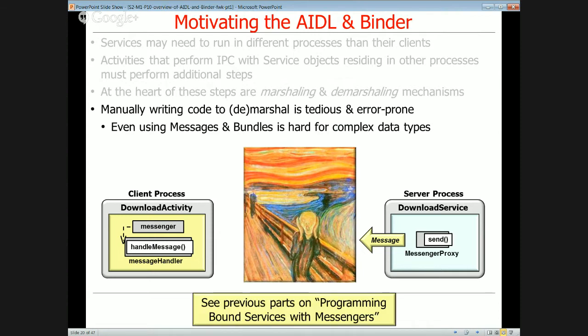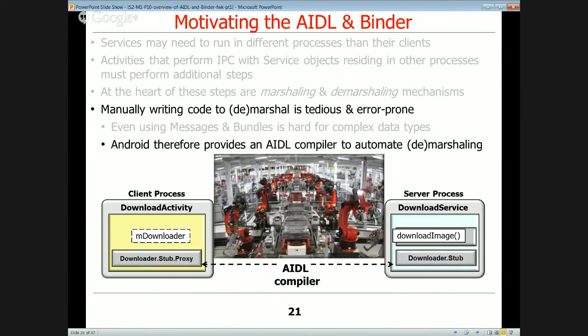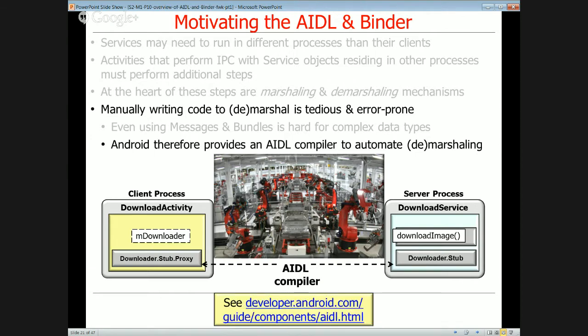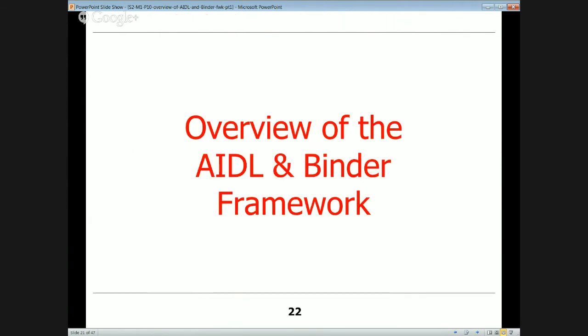Go back and watch the programming bound services with Messenger slides. You get a feeling for that. You have to write all these factory methods that do all this stuff, and it's cumbersome and tedious. Therefore, to solve this type of problem, Android provides a compiler called the AIDL compiler that automates the marshalling and demarshalling process. And you can read more about this at this link, and we're about to talk about it in more detail in just a second.